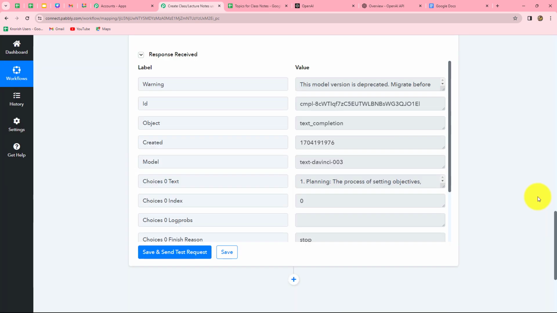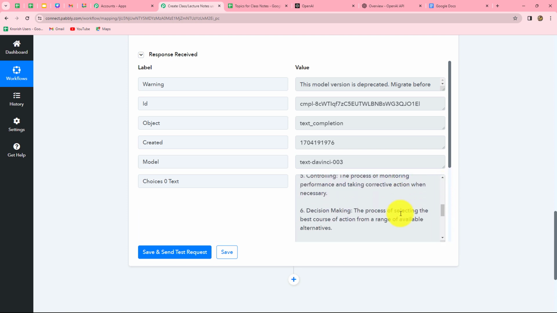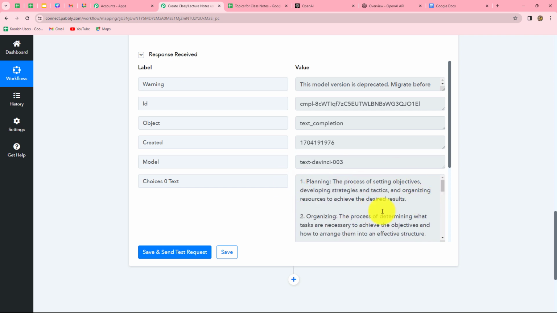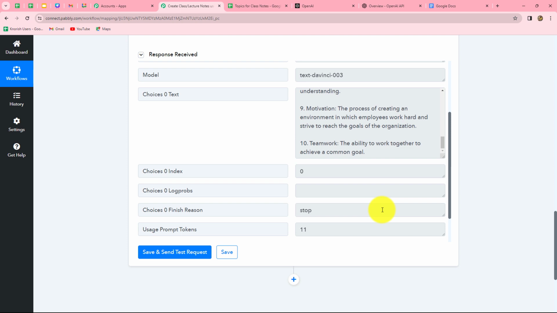And here we can find that we have received the response, and in the response we have received the class notes also: planning, organizing, staffing, directing, controlling, decision making. Here our notes are generated on the topic which we have mapped. This means that our workflow is perfectly successful up till now.